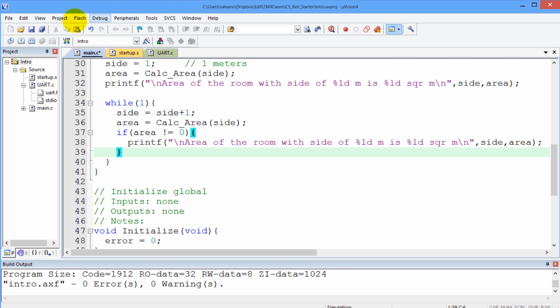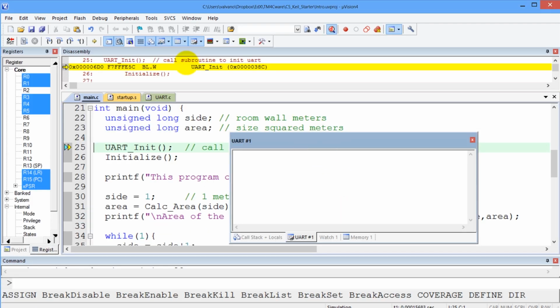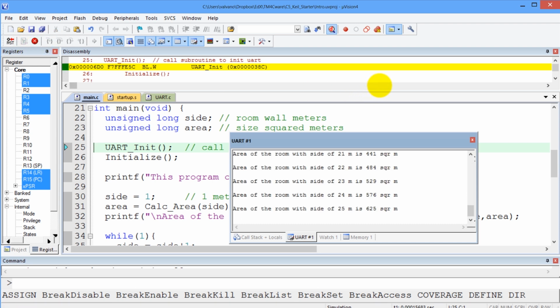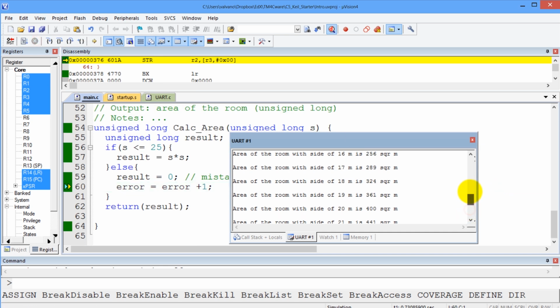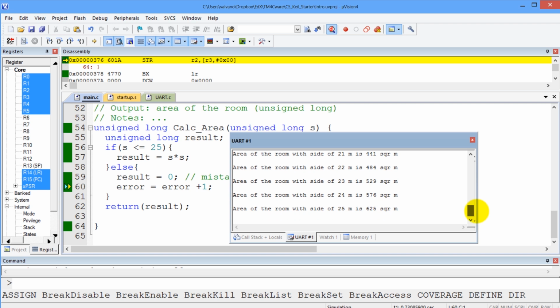All right, compile, which is a build, debug, and now we will look at the UART window and hit the run button, and we see that it stops. We see that in the run window we have all the cases to test our program. If the input is 1, 2, 3, 4, 5, 6, up to the valid of 25, we see the size of all the rooms. And in this way we've tested it.